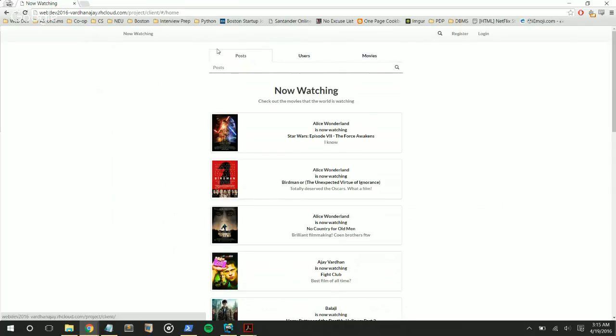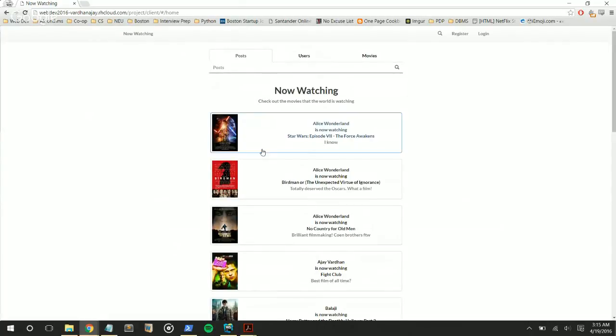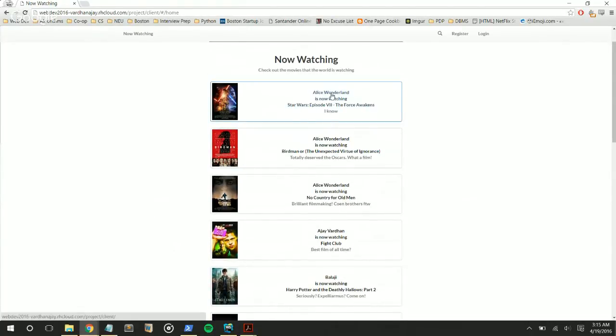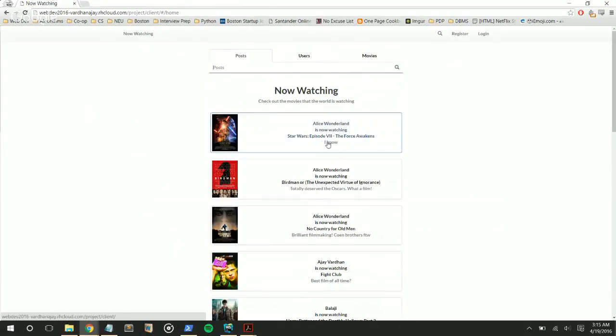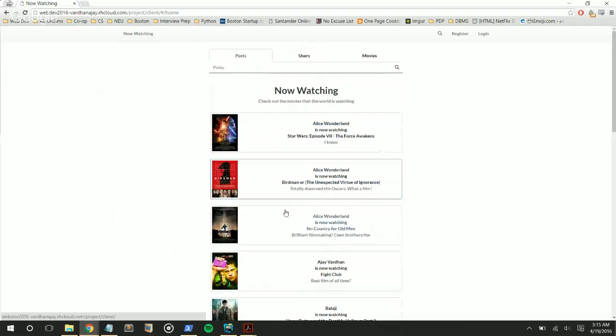There are three types of search I can do. I can search for posts, where the search phrase I'll be giving is the post title, which is the movie name, or the description. The post title for this post is Star Wars: The Force Awakens, and the description is this. For this one, Birdman is the title, and the description is this particular thing. So I can search for any phrase that belongs to either the title or the description.